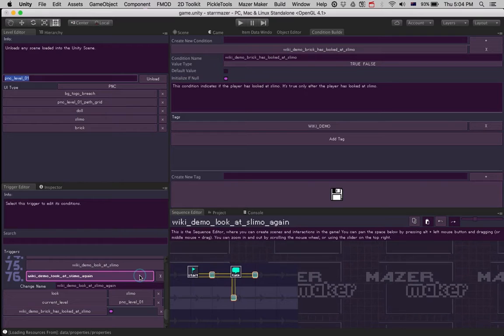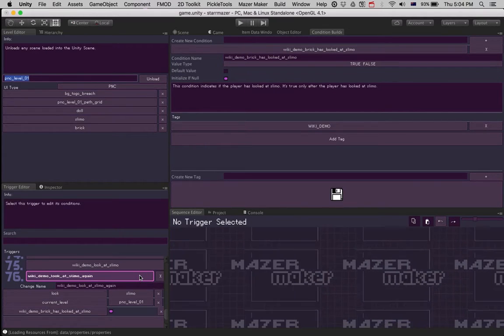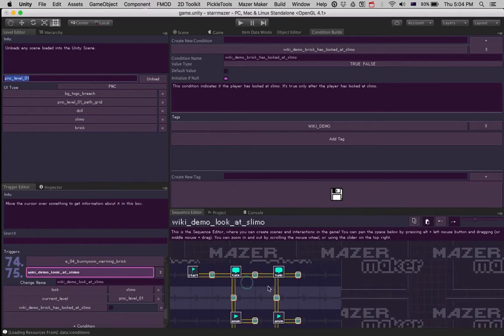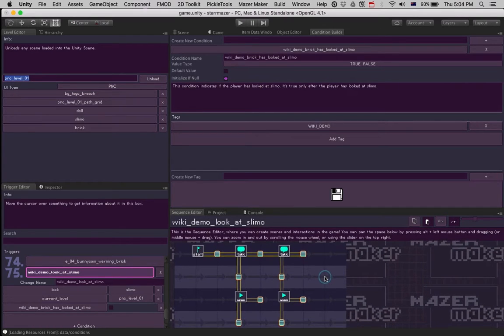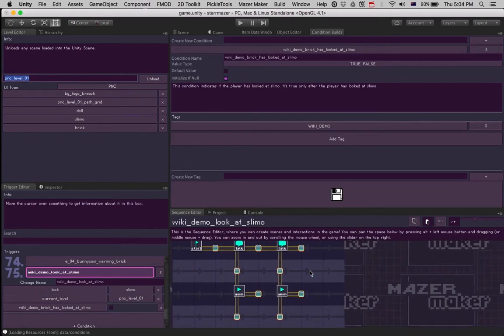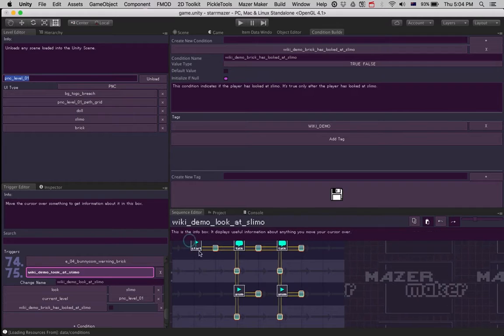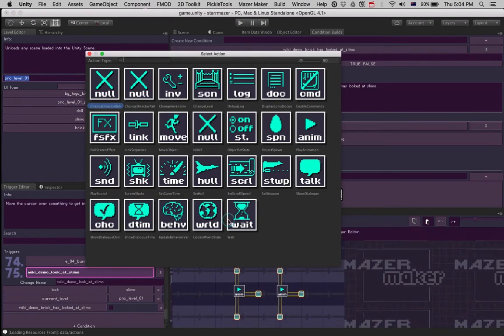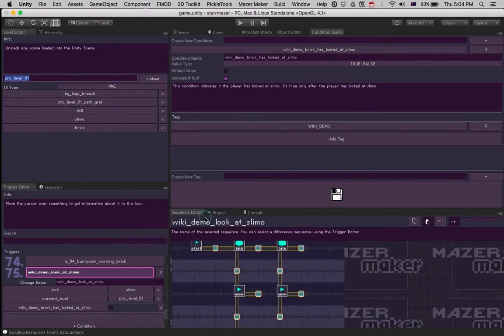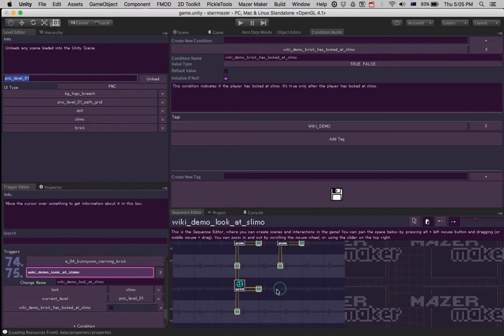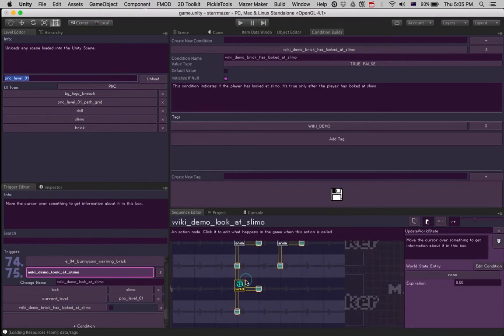So what we need to do is find out when we want to change this to true. In this case, we want to do it as soon as the player has looked at Slimo for the first time. So I'm going to add another condition here, right at the beginning. And we're going to add an update world state. This allows us to change the current world state. Specifically, it allows us to modify exact conditions.